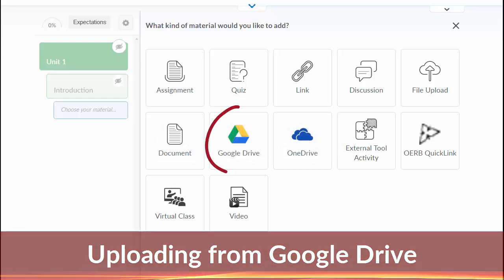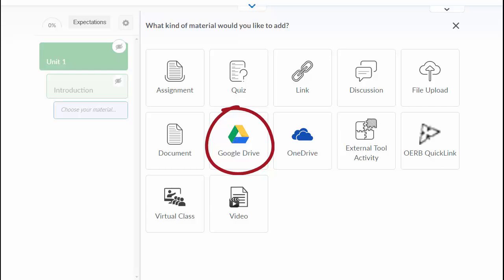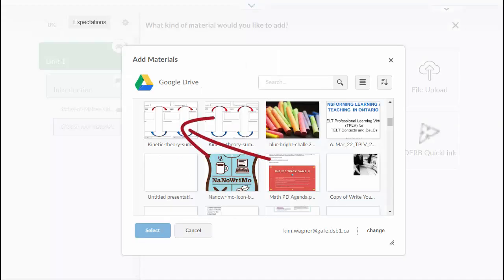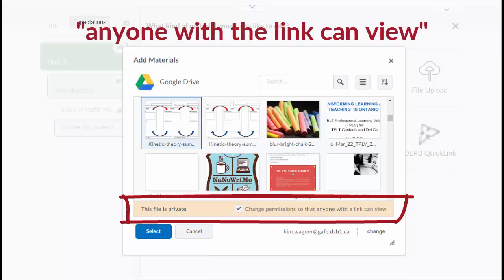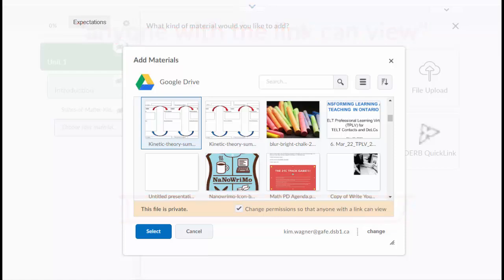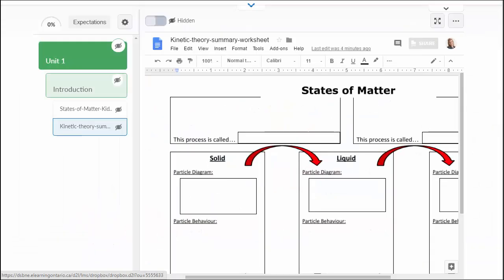To add from your Google Drive, select Google Drive. Locate and select the file. Note that a message will display to ask you if you would like to change the permissions to anyone with a link can view. This message lets you know that the file won't be viewable to users if you don't make it public. Choose Select to add. The whole Google document page is now embedded in your lesson.